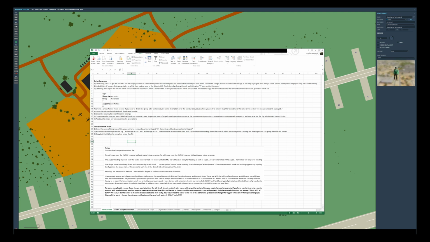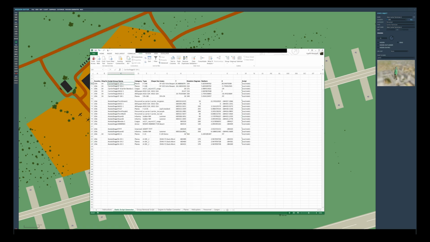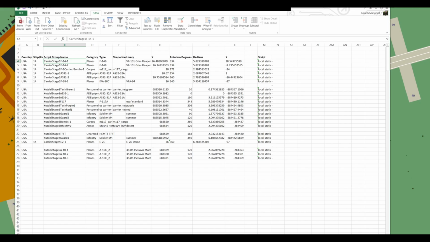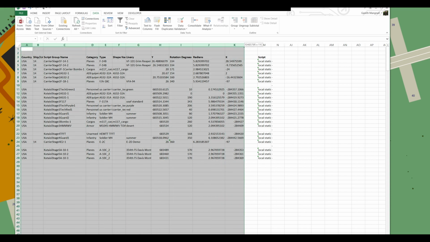The tool has several worksheets, but first we're going to look at the static script generator sheet. And already here are the entries which I created for the demo earlier. So we can see the F-14s, the Hornet, the ground units, etc. As you fill in each entry in columns A through to K, the script to build that item will automatically be created in column M.